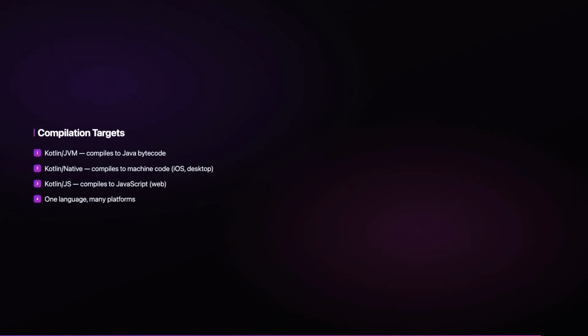Kotlin compiles to multiple targets. On the JVM, it compiles to Java bytecode and runs anywhere Java runs. Kotlin Native compiles to machine code for iOS and desktop. Kotlin JS compiles to JavaScript for web applications. One language, many platforms.